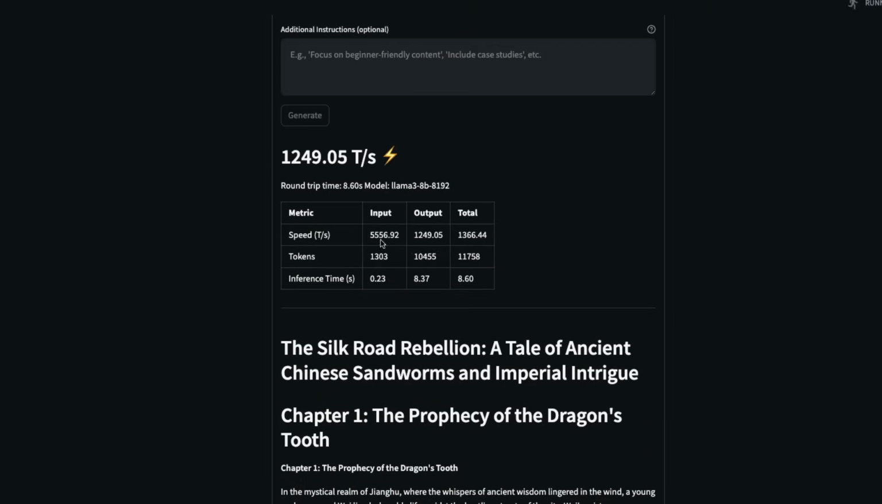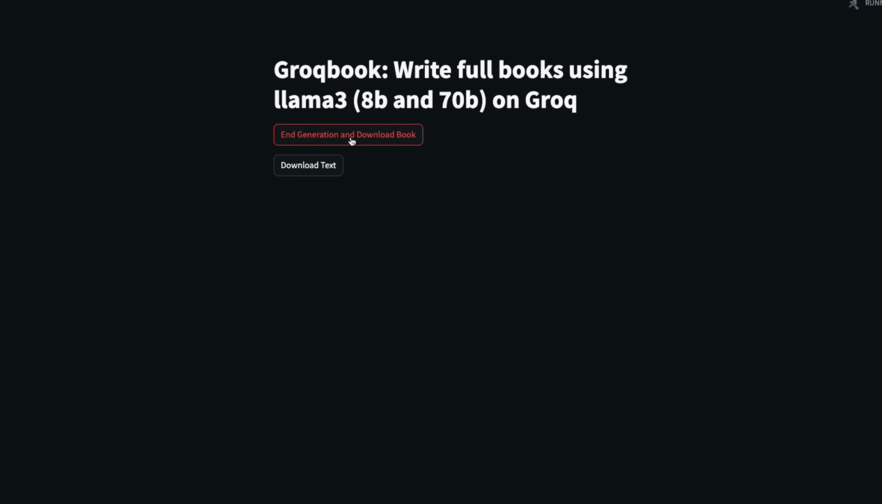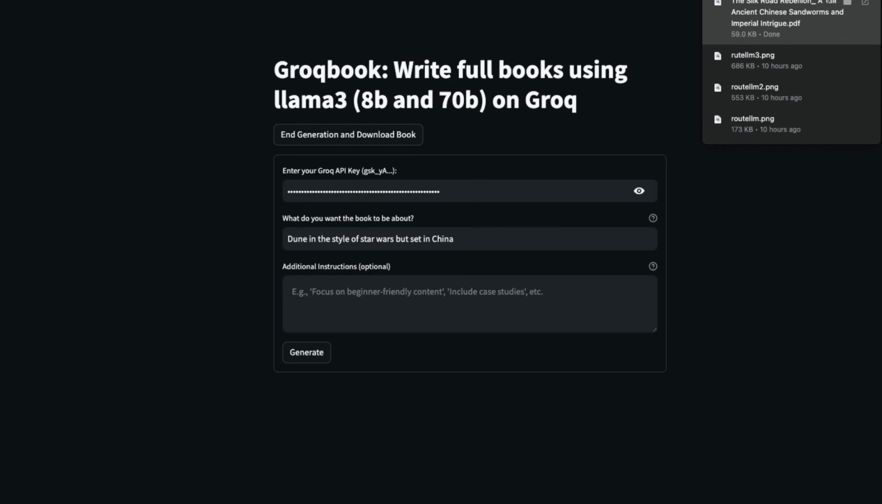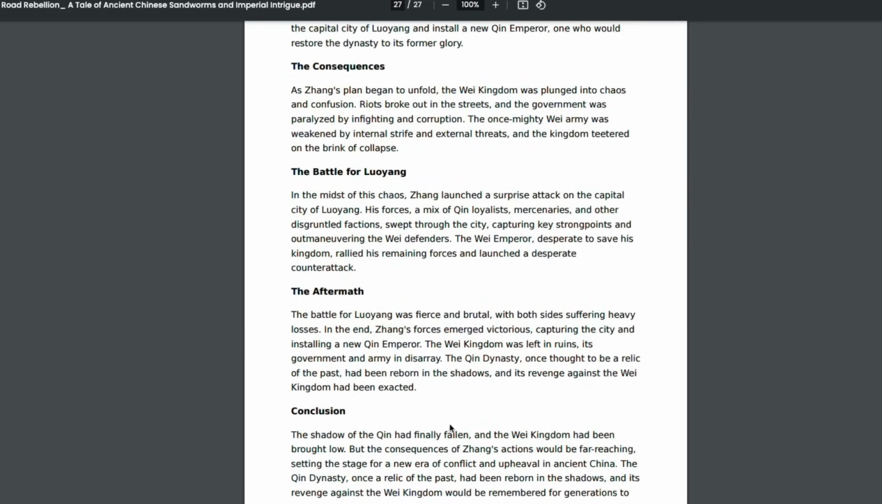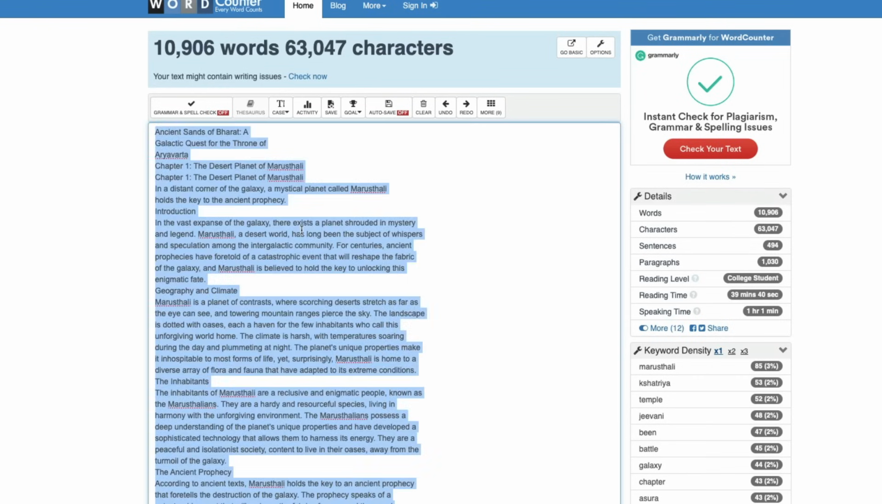And then as you can see here, it is generating the book. At this point, we have hit 11,000 tokens. It's done. End generation and download the book. Download the PDF. You can download whatever you want. I've downloaded the PDF and opened the book, and the book is available here. It comes with a conclusion. I can copy the entire thing and go here and test it if you want, like the word count.